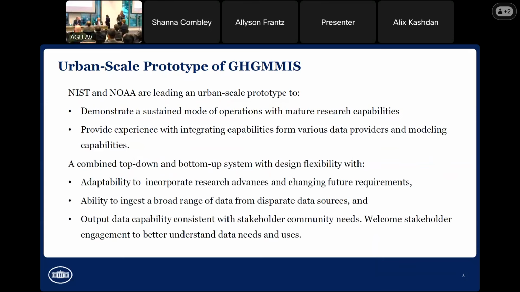Thank you. The idea here is to work together with NIST and NOAA, creating this urban scale prototype system. The key word here is operation. Operation means a consistent way of providing information over time, and that's what we want to perform here. First of all, we want to demonstrate that we can do this in a sustained way. Basically, 30 years from now, I'll be in front of you and we'll be seeing not this prototype, but this operational system providing us with the required information.